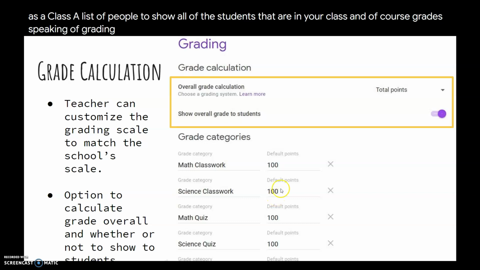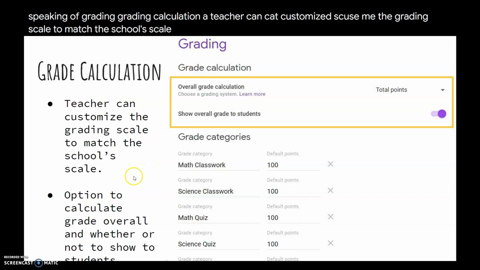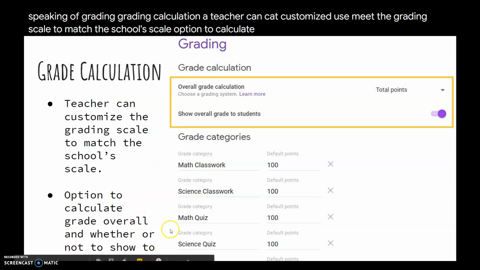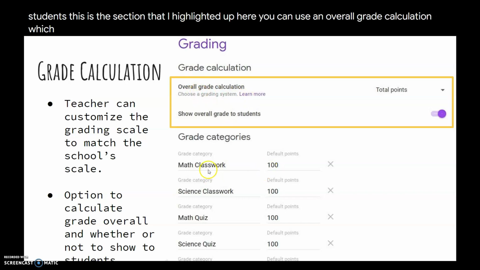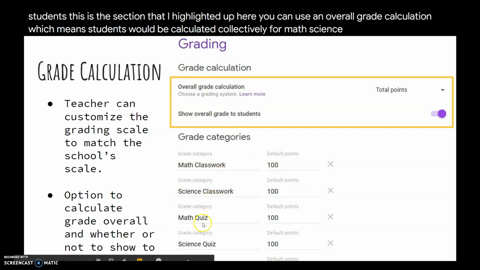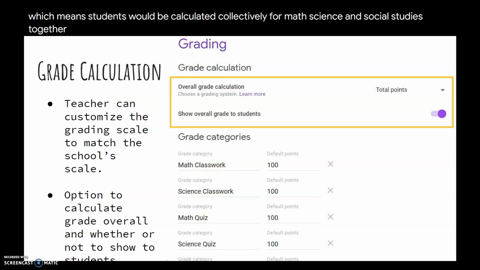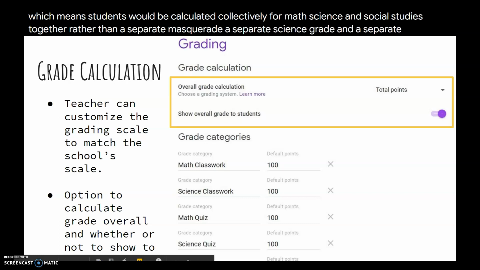Speaking of grading calculation, a teacher can customize the grading scale to match the school's scale. There is an option to calculate grade overall and whether or not to show students. This is the section that I highlighted up here. You can use an overall grade calculation, which means students would be calculated collectively for math, science, and social studies together, rather than a separate math grade, a separate science grade, and a separate social studies grade.